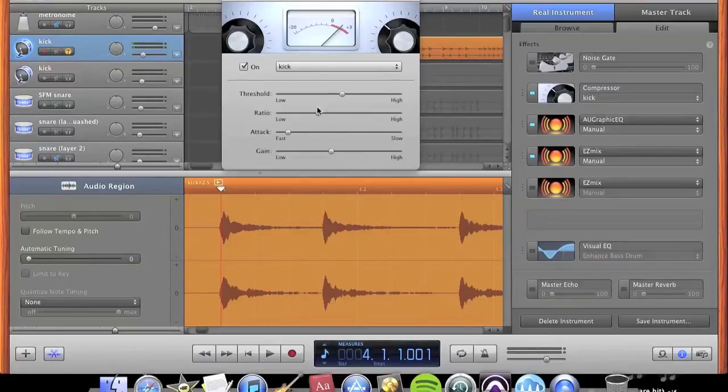And GarageBand makes it pretty idiot-proof. You just dial it up and it's compressed. The attack, I have that pretty fast. That's how quick it goes into action.